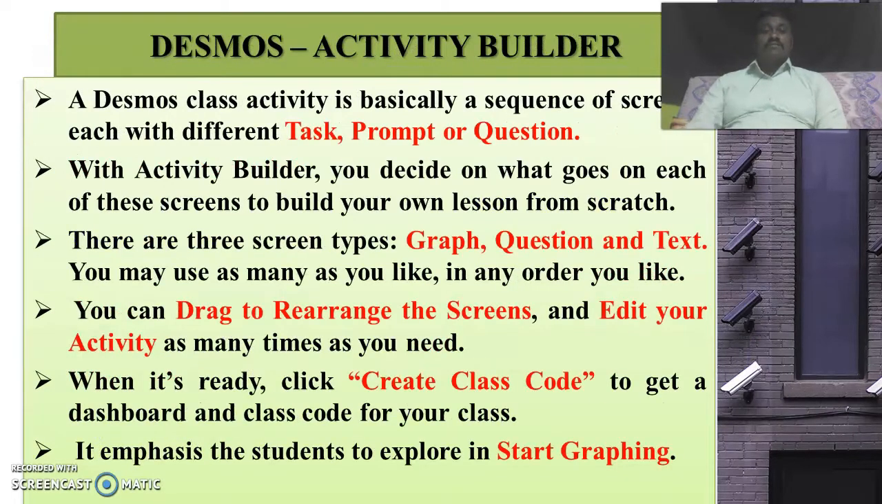Desmos, that is Activity Builder. A Desmos class activity is basically a sequence of screens, each with a different task, prompt or question. With Activity Builder, you decide what goes on each of these screens to build your own lesson from scratch. There are 3 types of screens, that is graph, questions and text. You may use as many as you like, in any order you like.